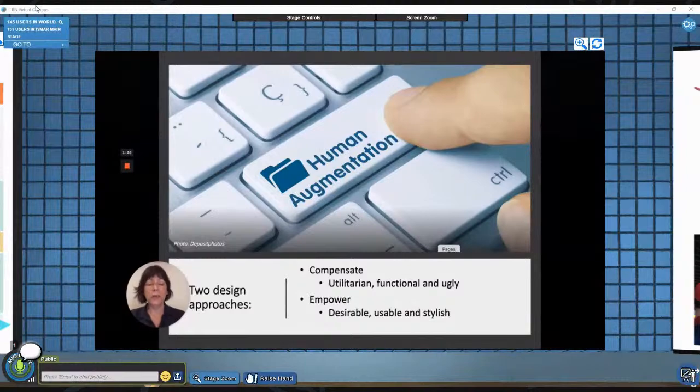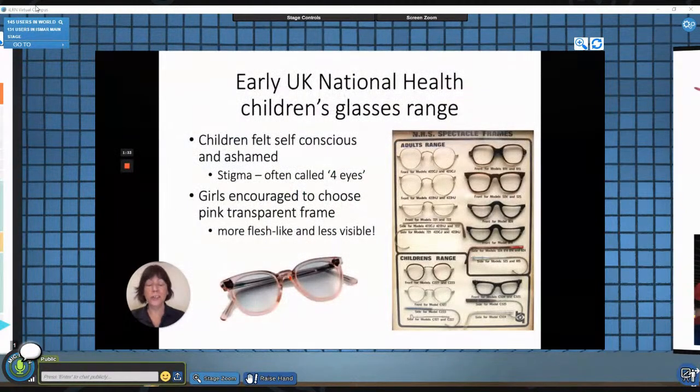And speaking of glasses, I'm going to think about the design of glasses. Many years ago, when the NHS, that's the National Health Service in the UK, were thinking about how to design glasses for children, they came up with a range which was pretty similar to the adults range, except there were less choice, and the curly bit at the bottom was made to be a bit more curvy so that it fitted around the ear and wouldn't fall off when the child was running around the playground. These were provided free as part of the National Health Service.